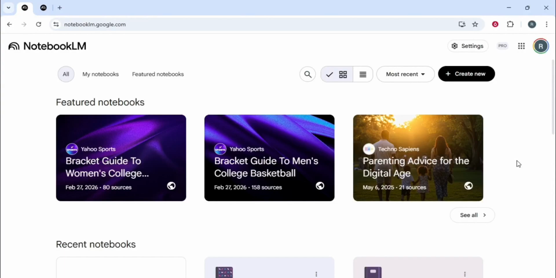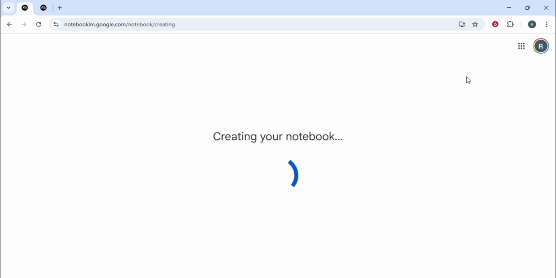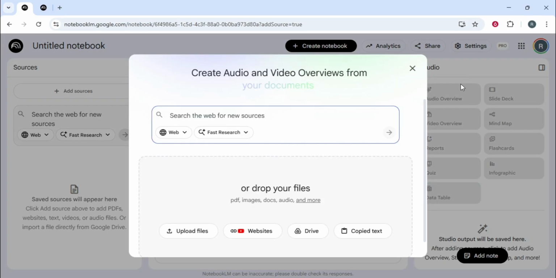In this video, I will be showing you how to create an audio overview in NotebookLM. Let's get started. I'll begin on the home page and click the Create New button in the top right corner to start my project. Once the notebook initializes, a window appears where I can choose my sources. I can upload local files, link websites, or even use YouTube videos.